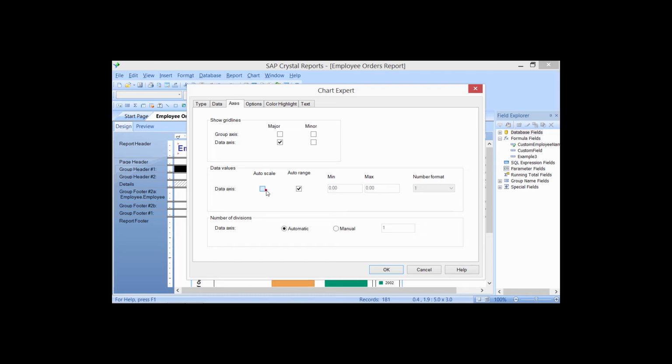If you check the Auto Scale checkbox, you will specify that the number of data labels is adjusted so that they will clearly display along the data axis. If the Auto Range checkbox is checked, the data values for the data axis are assigned a default range of values to plot. If unchecked, you can then use the min and max text boxes to set the desired minimum and maximum values to plot.